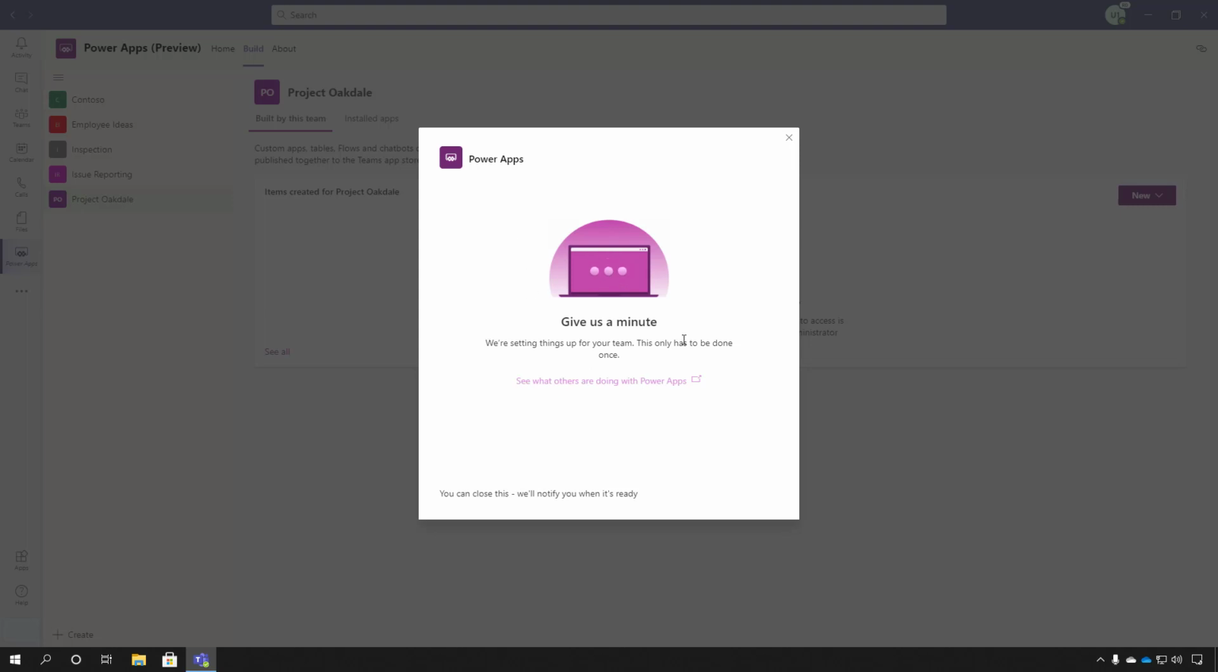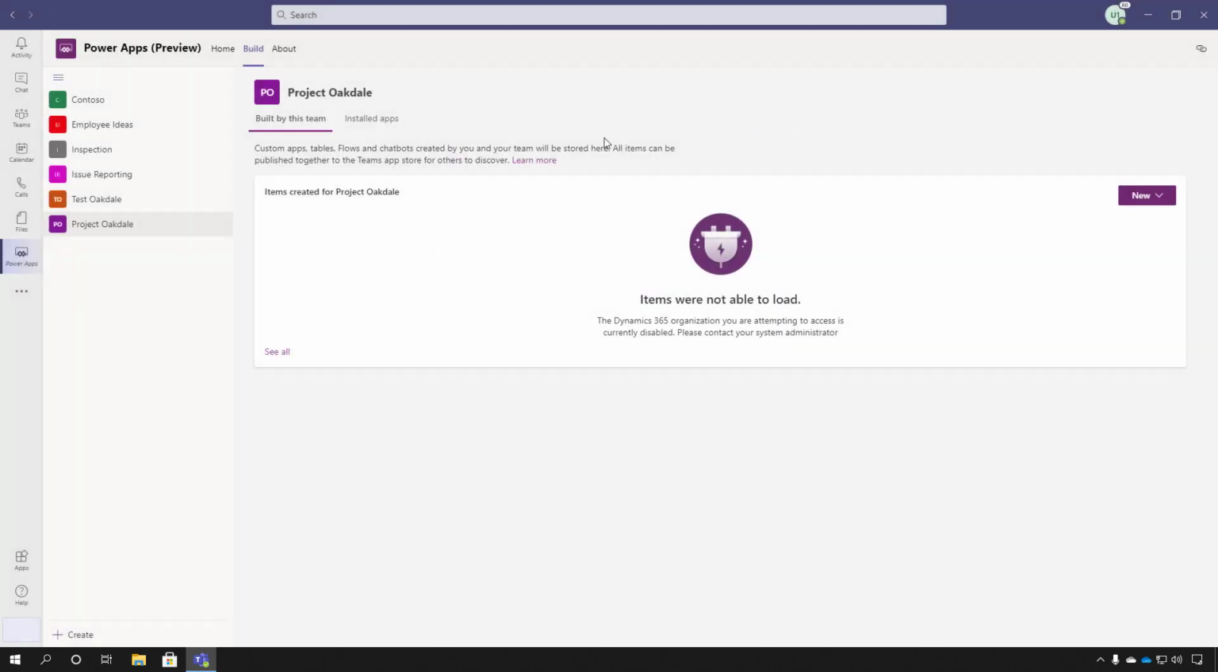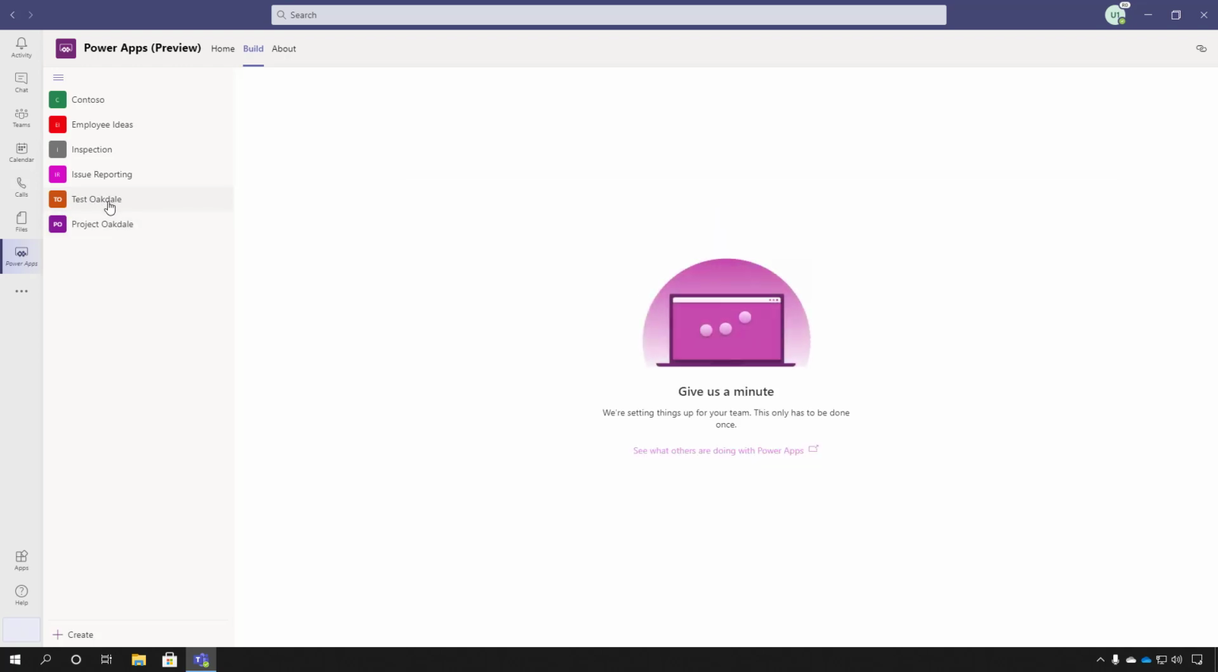So the interesting part here is that it says, give us a minute, we're setting up this for your team. And it also says you can close this. We'll notify you when it's ready. And I really like that touch. So when I hit the little X, I already see that Test Oakdale is available. Or at least it's possible to select it already.